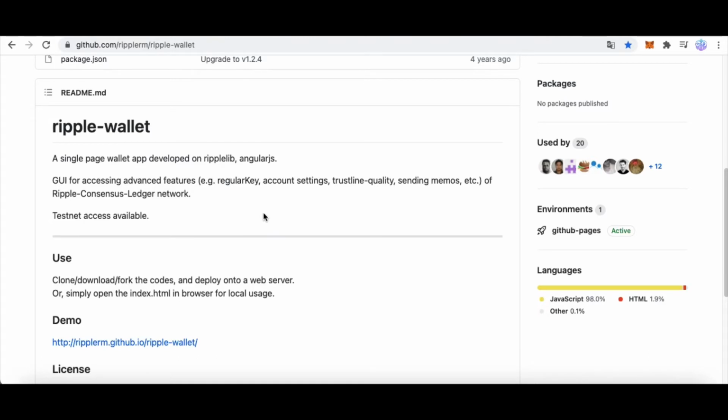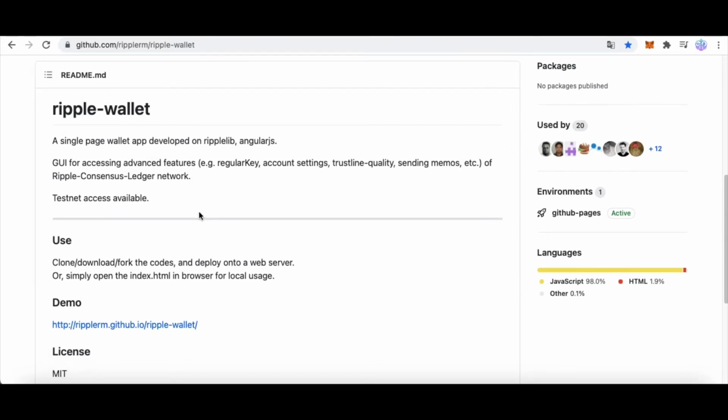This wallet doesn't need to be installed. You can download and run it. You can deploy it onto a web server, or simply open the index.html in a browser. I use it on my web server.